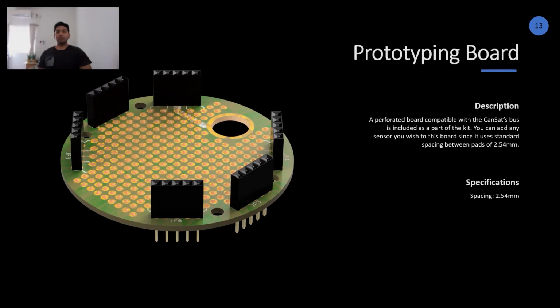We have the prototyping board now. The prototyping board is compatible with the CanSat bus. When I talk about the bus, I mean the connectors that we have that go all the way from the top of the board to the bottom of the board and connect all the interfaces from the onboard computer to all the other subsystems on the board. So the prototyping board is meant for you to explore, meant for you to add any payload that you wish. All the interfaces are available on this board as well, and you can connect your payload to any pin of the onboard computer that you want to through this board.